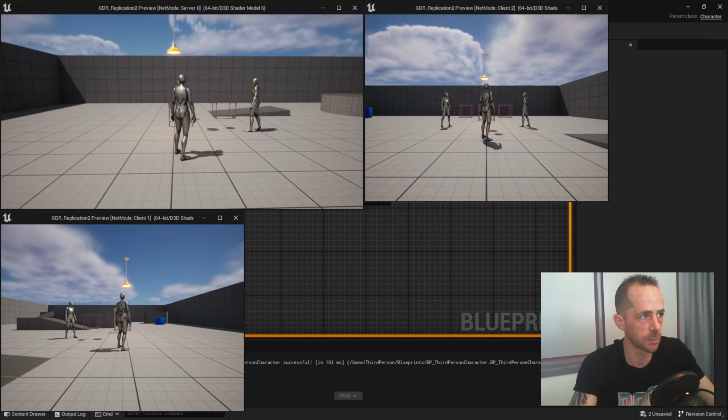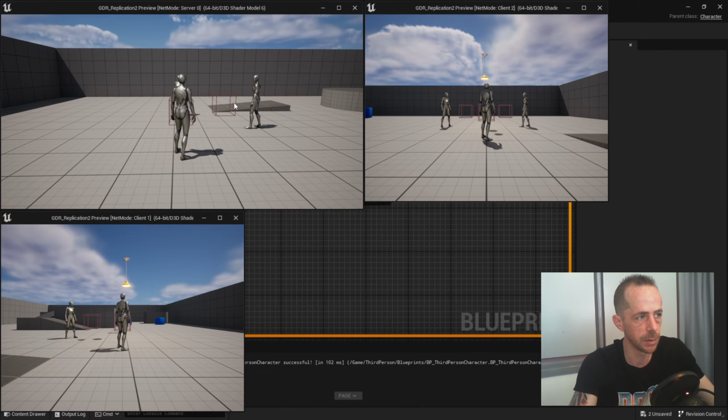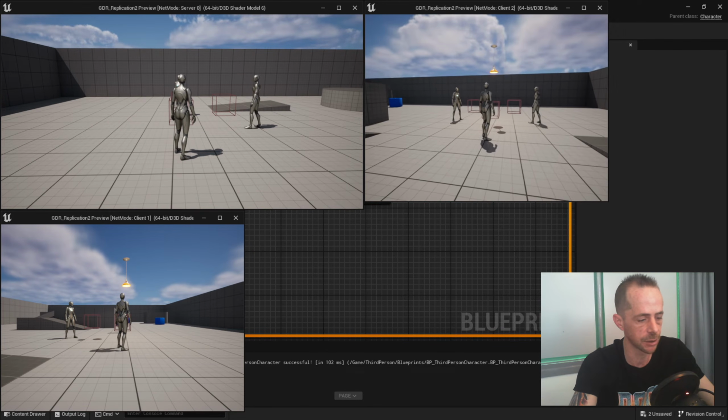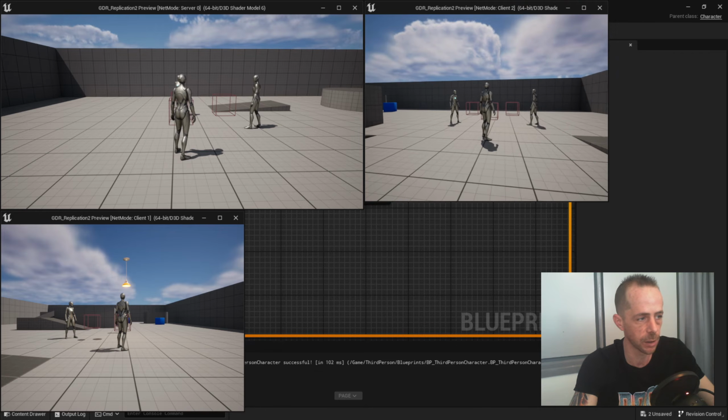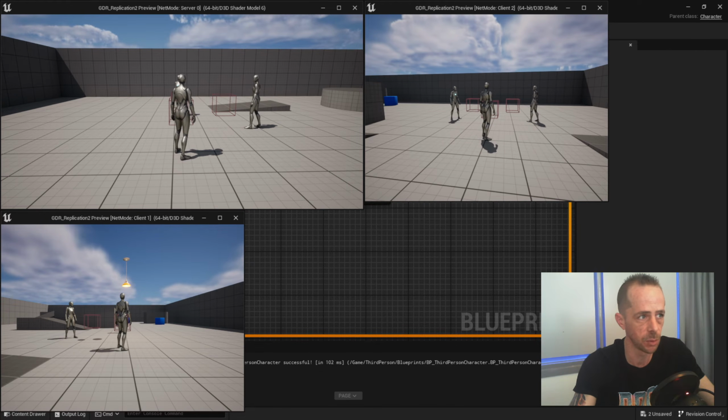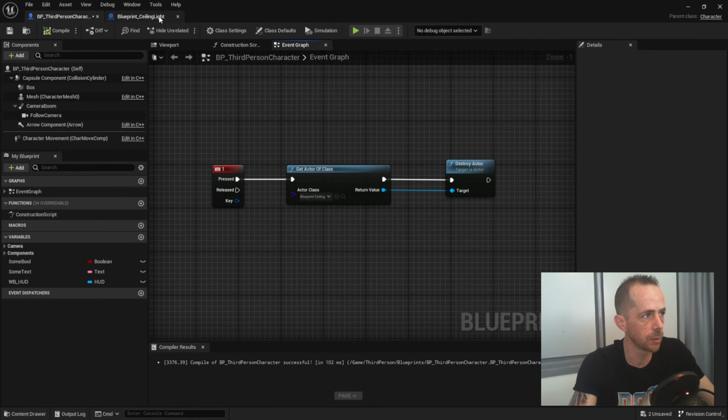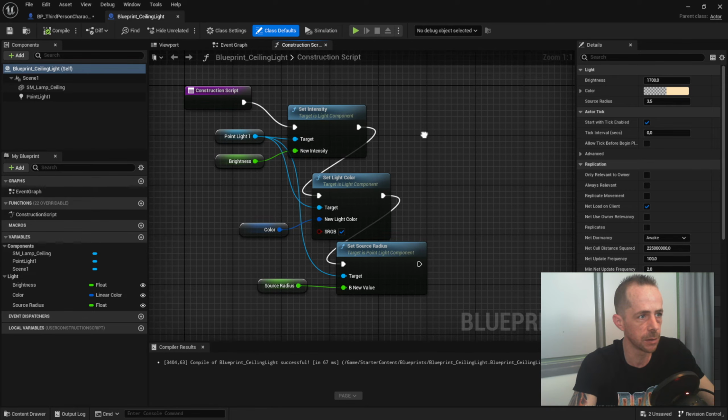If I press 1 on the server, it will only be removed for the server. And the same goes for a client. I can press 1 over here and it will only be removed in that game. So I mentioned it before, if you want to use replication, you want to make sure that the actual blueprint you're using has the replicates boolean turned on.